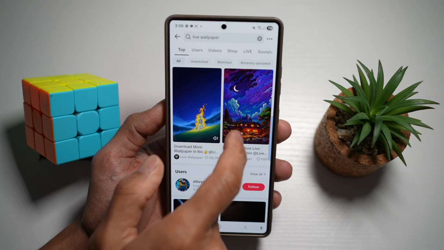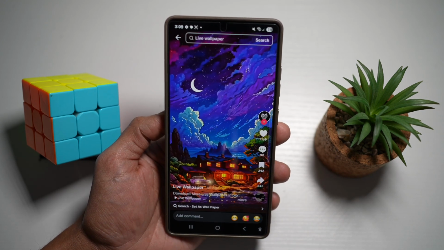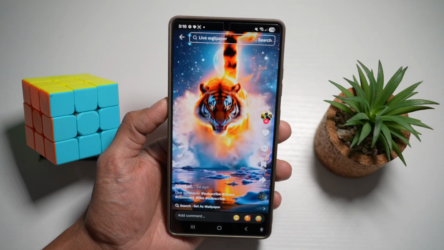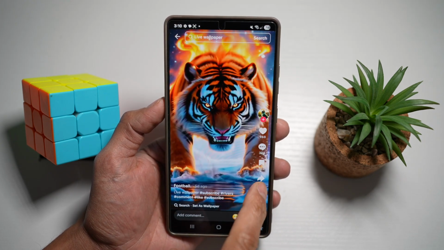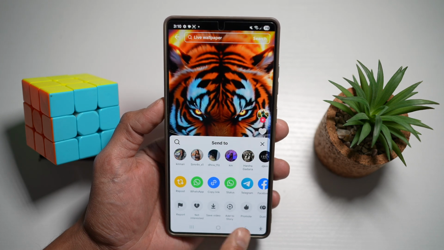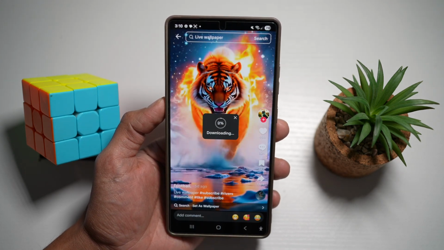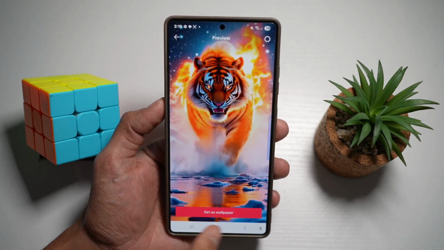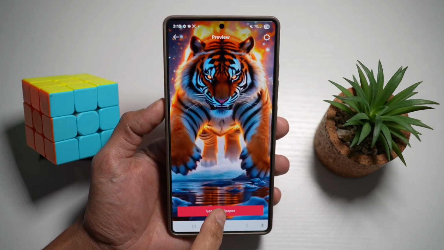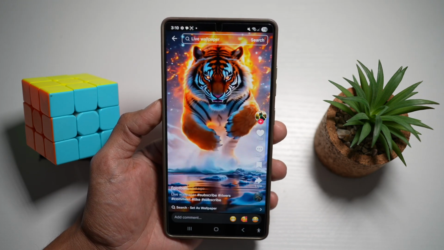Now here you want to go ahead and browse through these wallpapers and find the one that you want to set. So here as an example, if you want to set this as a live wallpaper on your Samsung S25 Ultra, go ahead and tap on share. And then from the bottom here, go ahead and swipe left until you see set as wallpaper. Tap on this. This will now download the wallpaper, and then you can go ahead and tap on set as wallpaper. Go ahead and tap on this, and then go ahead and tap on set wallpaper.